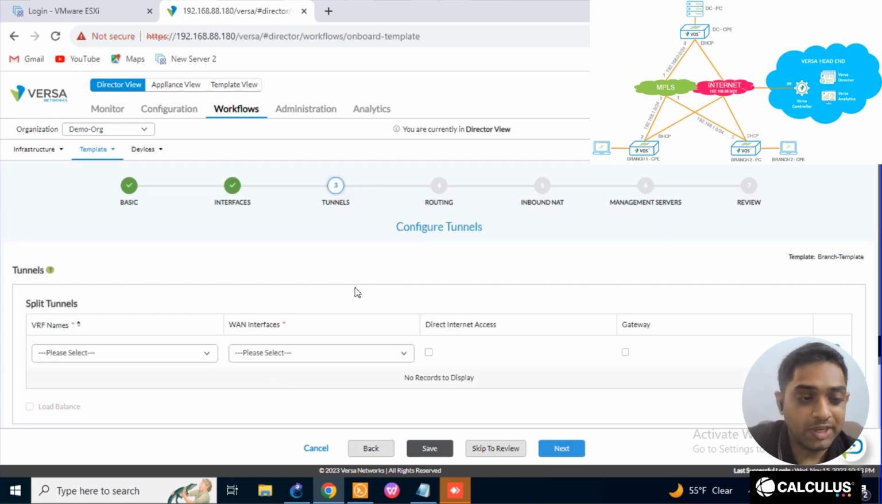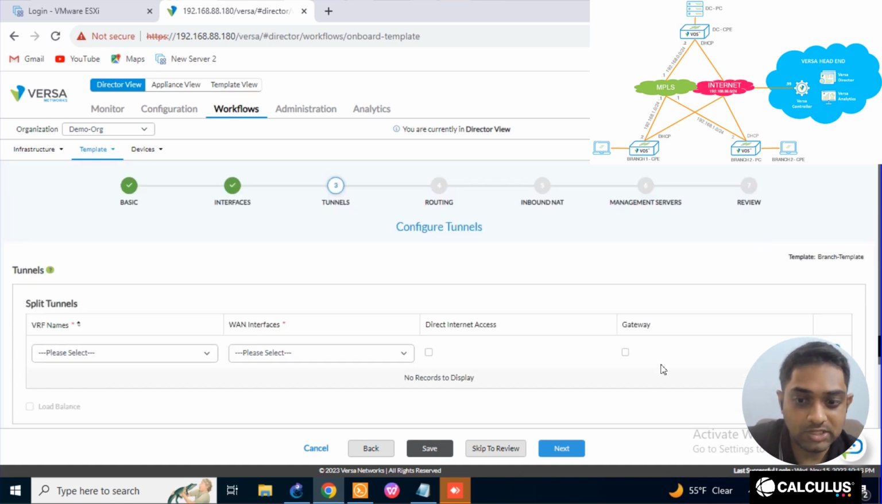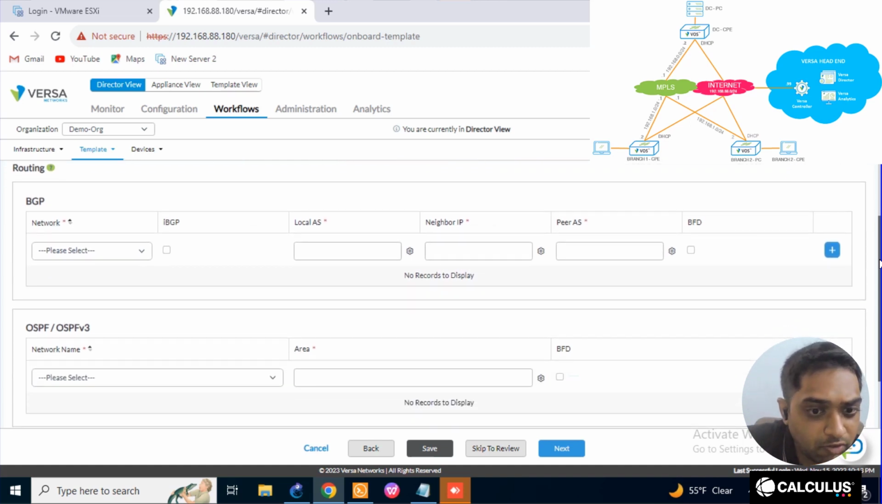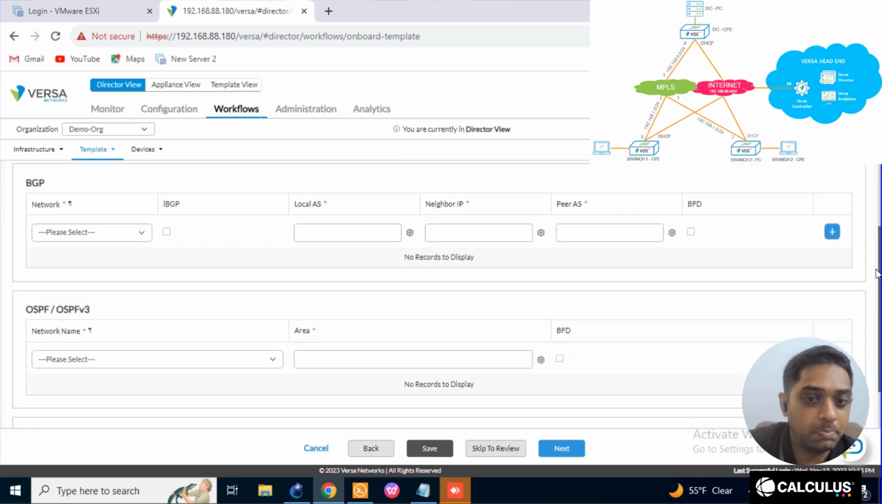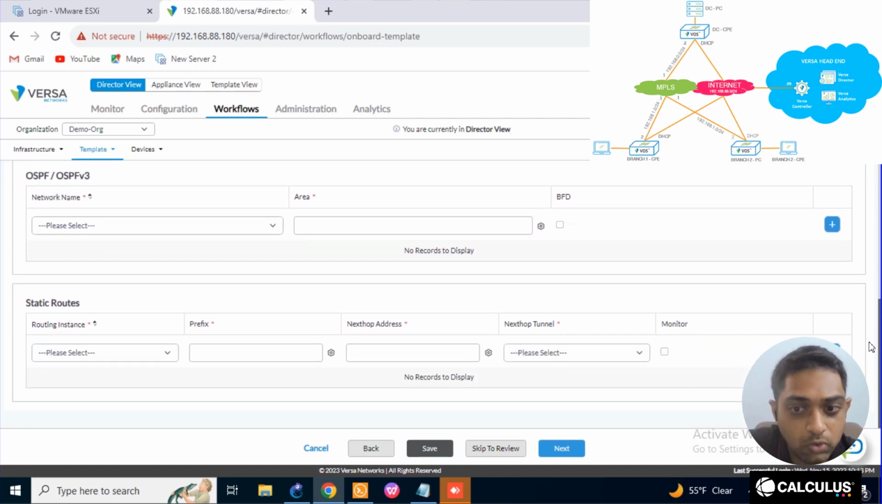Next, in case you want internet access on the particular device, if you want to break out internet locally, we can use this option to do that. It will automatically create tunnels for the direct internet access. And if you want to build a site-to-site tunnel, that is also possible. Next, in this routing section, if you want to have BGP, we'll be able to configure it here. If you want to configure OSPF, that is also possible here. So we have BGP, we have OSPF. And in case you want a static route, we'll be able to configure that.